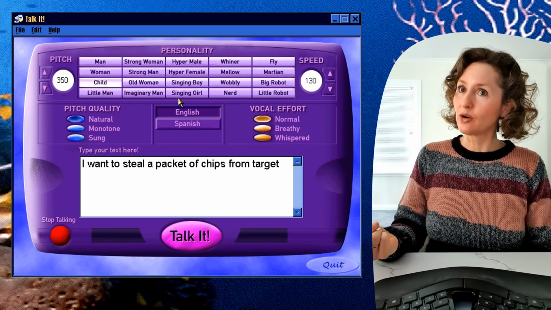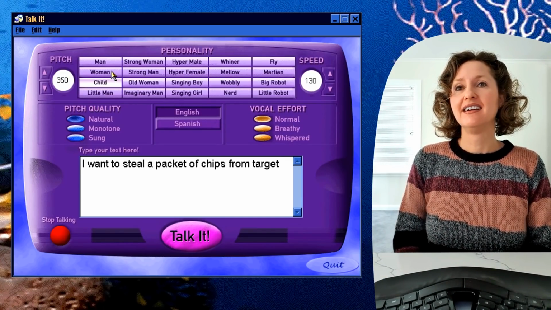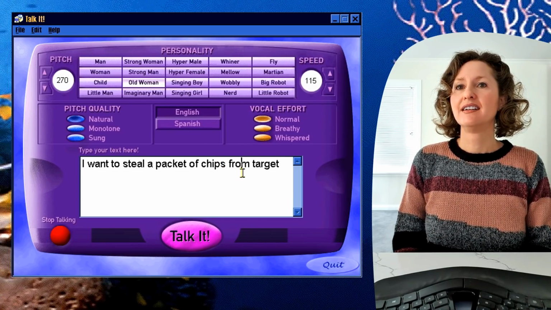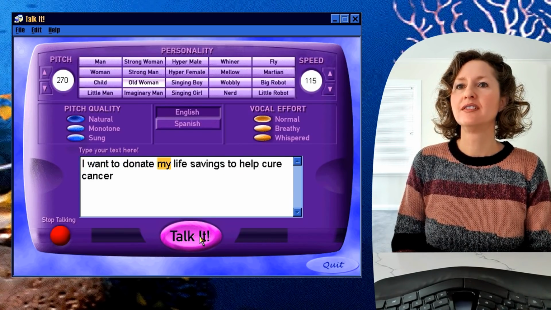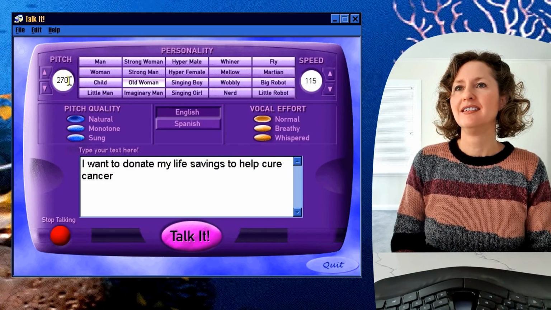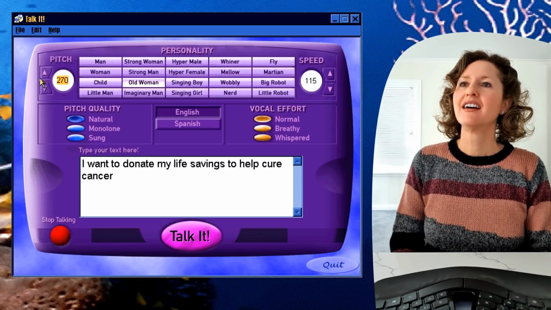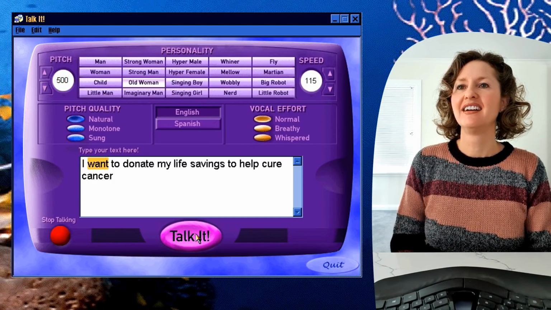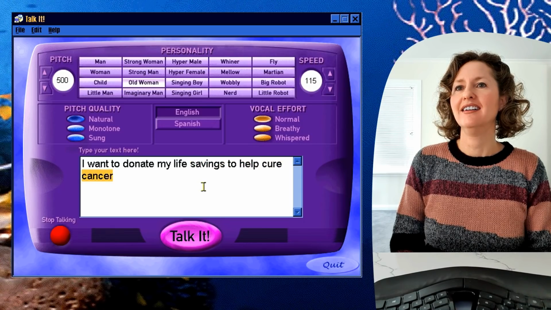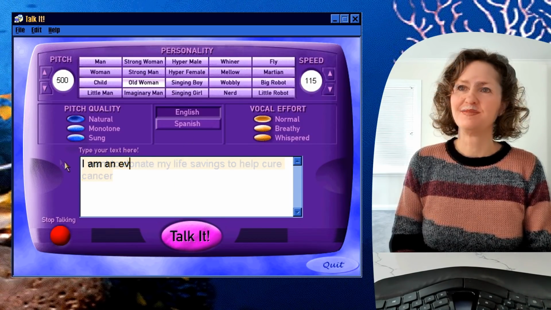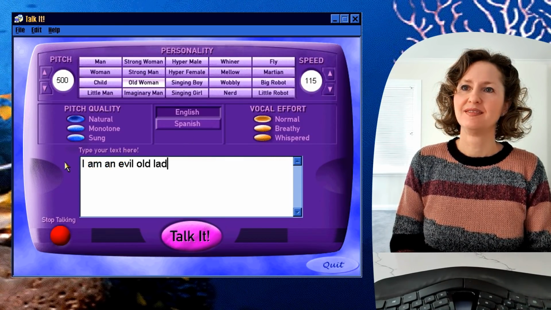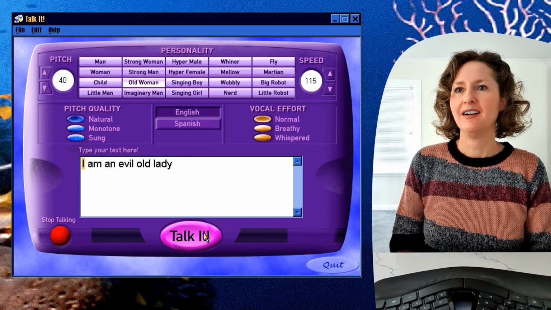Can we do something good? Okay. Let's say there is an old woman who says, I want to donate my life savings to help cure cancer. But now we could change her pitch to something lower or higher. What do you think about the pitch? Higher. Let's make it higher. I want to donate my life savings to help cure cancer. So you can change it up. She really sounds eccentric. Now I'm an evil old lady. And let's think, how low do you want the pitch? I am an evil old lady.